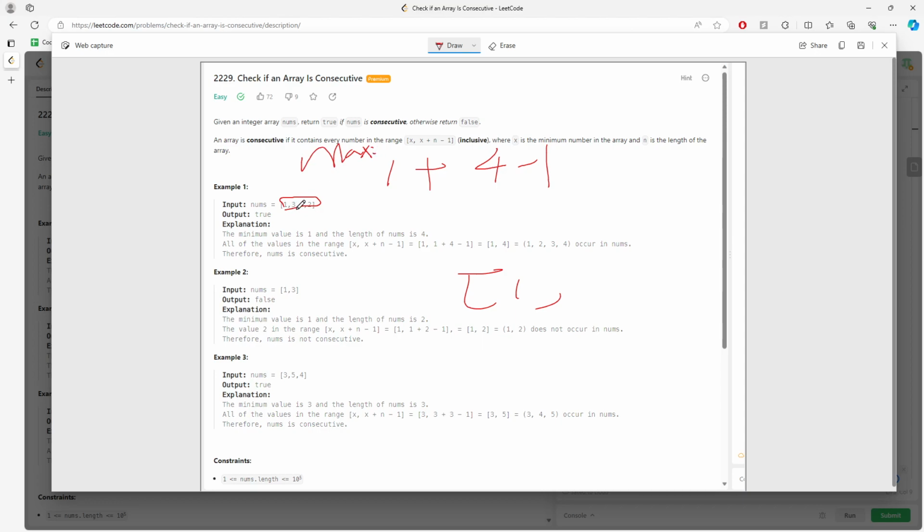Because you are not allowed to have a disconnected component in the nums array. So if this is an array and the length is 4, it's 1 plus the length and then minus 1, because the base index is actually 0. You want to minus 1. You're not supposed to get 1 to 5, but 1 to 4. 1 plus 4 minus 1. You're supposed to get 1 to 4.